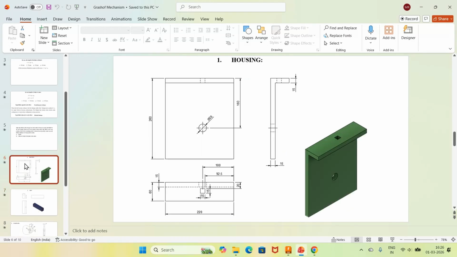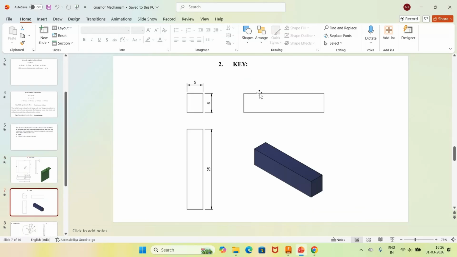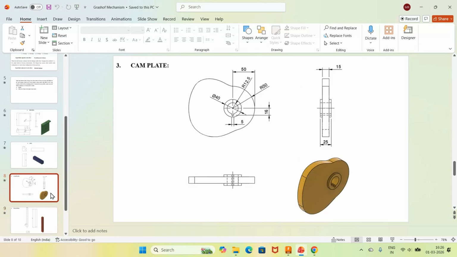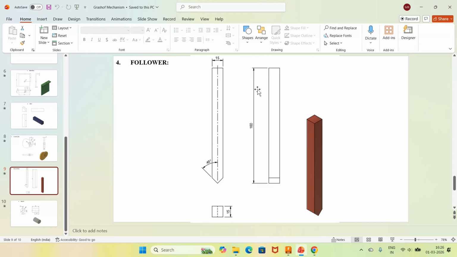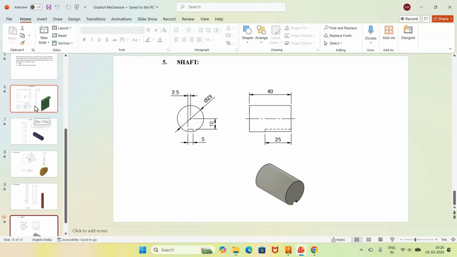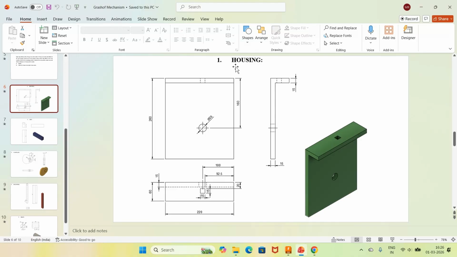The parts which we have: part number one is the housing. Then in the second case, we have a key. Then the third one is the cam plate. Then the fourth one is the follower, that is the flat knife edge follower. And the last one is the shaft. Then after doing that, we need to assemble them, then set the rotation, then animate the joints.